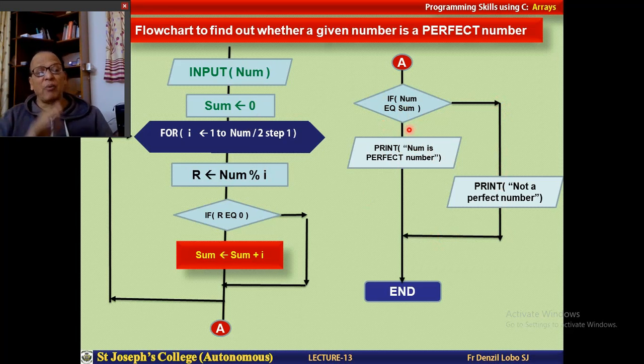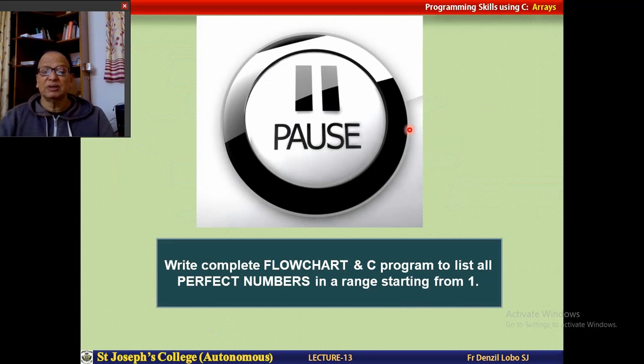Now I would like you to write a complete flowchart to find all the perfect numbers in a range of numbers starting from 1. You will input the final number in the range and then list those numbers. That is what you are supposed to do. So pause the video and do that.